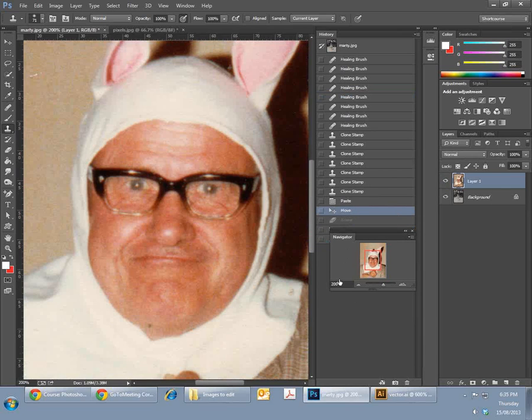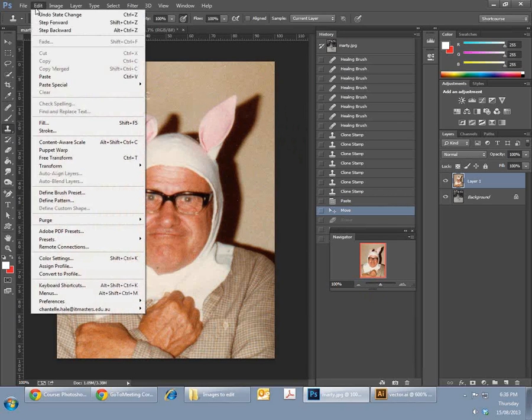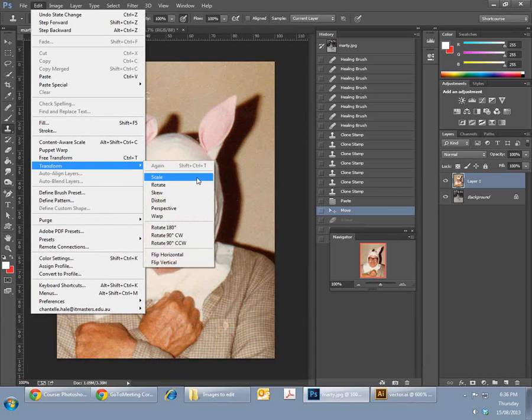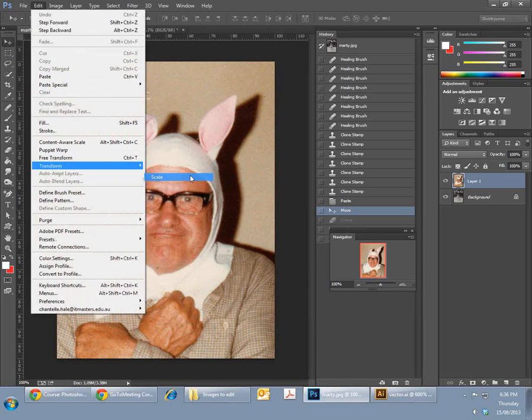I'm just going to undo the eraser. Rebecca's asked, can I resize the larger one, for example, to make their heads the same size? You absolutely can. There are a few ways to do it. You can go Edit, Transform, Scale. If you select this guy, select the arrow up here, Edit, Transform, Scale.